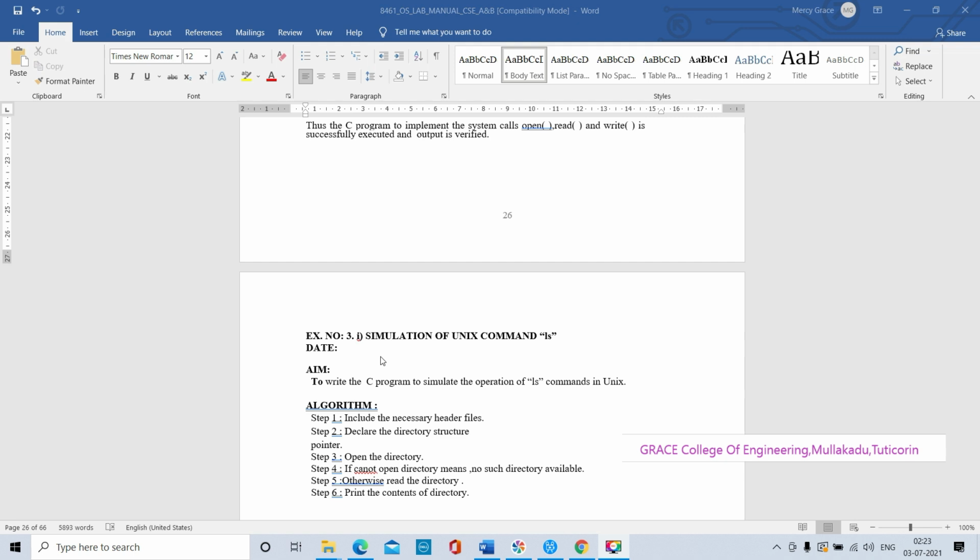Our third exercise is simulation of Unix command ls. Third exercise, first option. We have already studied the ls command in the first exercise, basic commands of Unix. ls is used to list the files and directories. But here, simulation of Unix means that without using the ls command, we will get the function of ls by using a program. We are simulating the ls command within a C program.